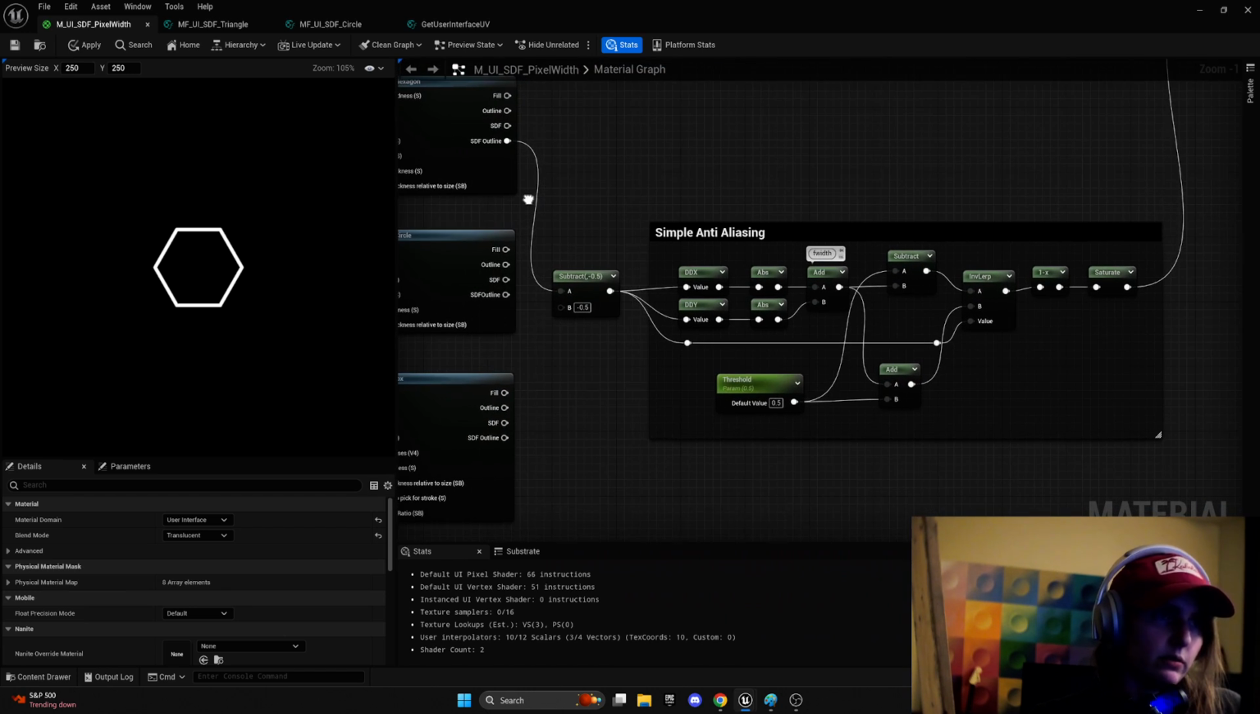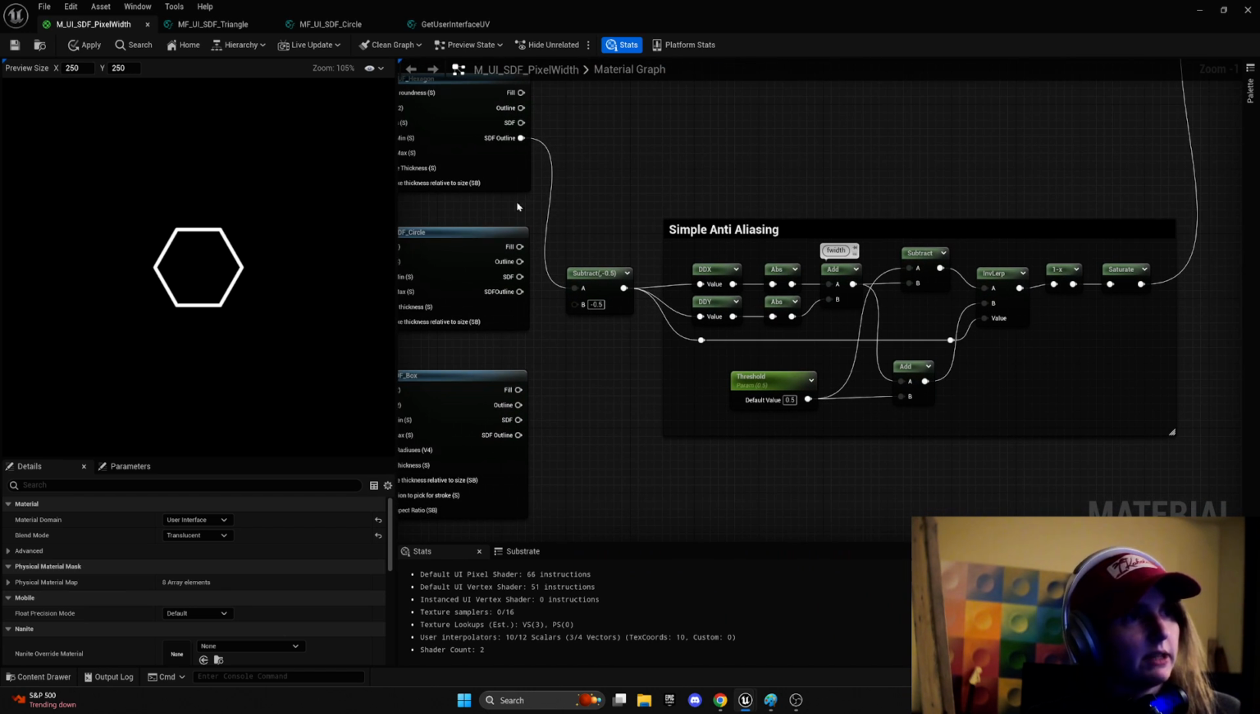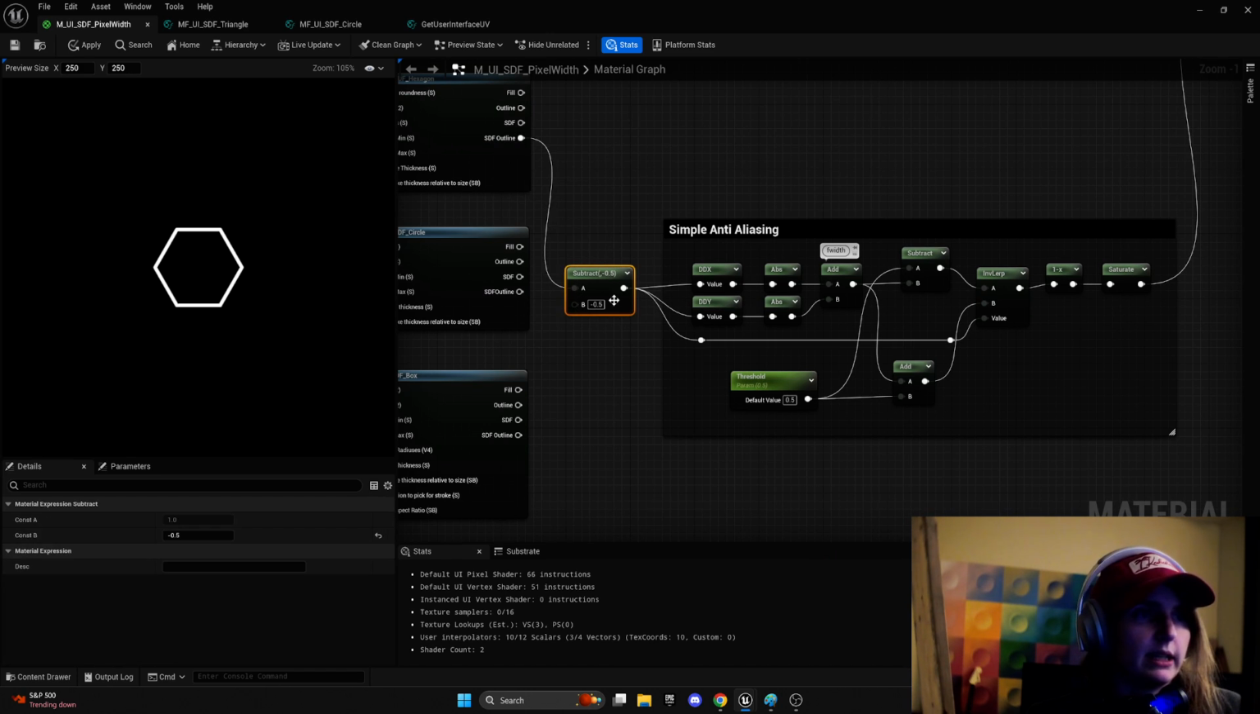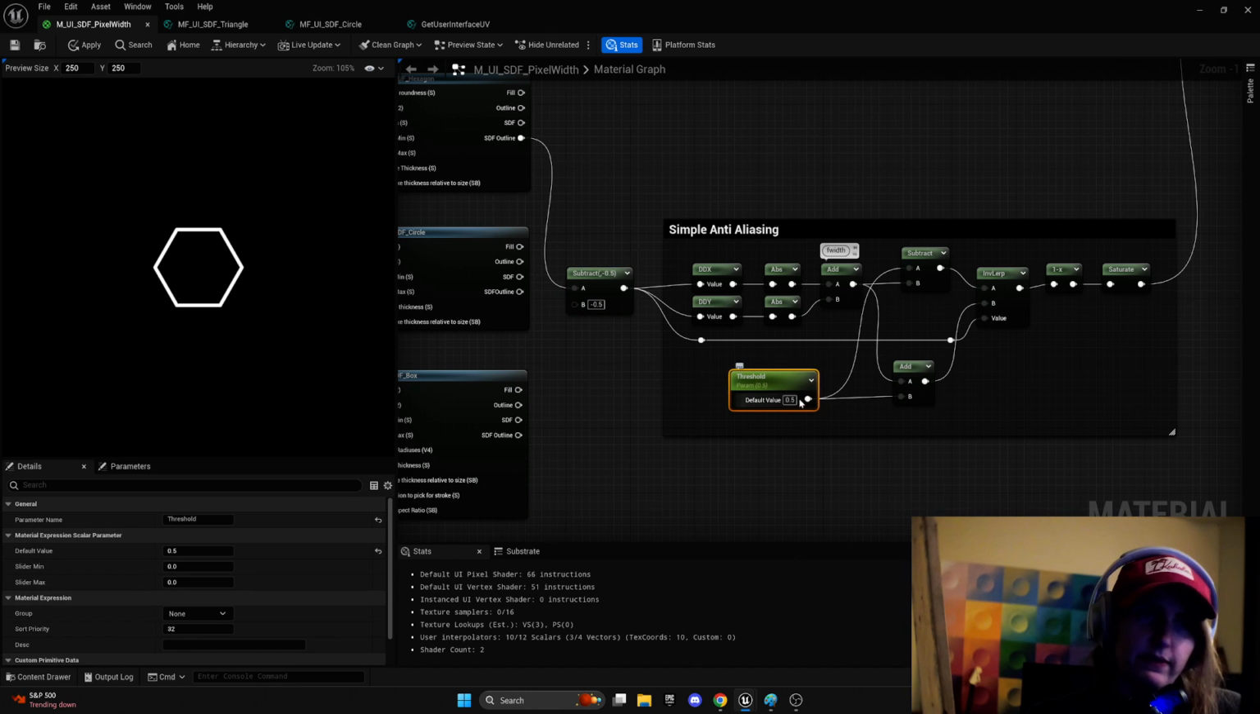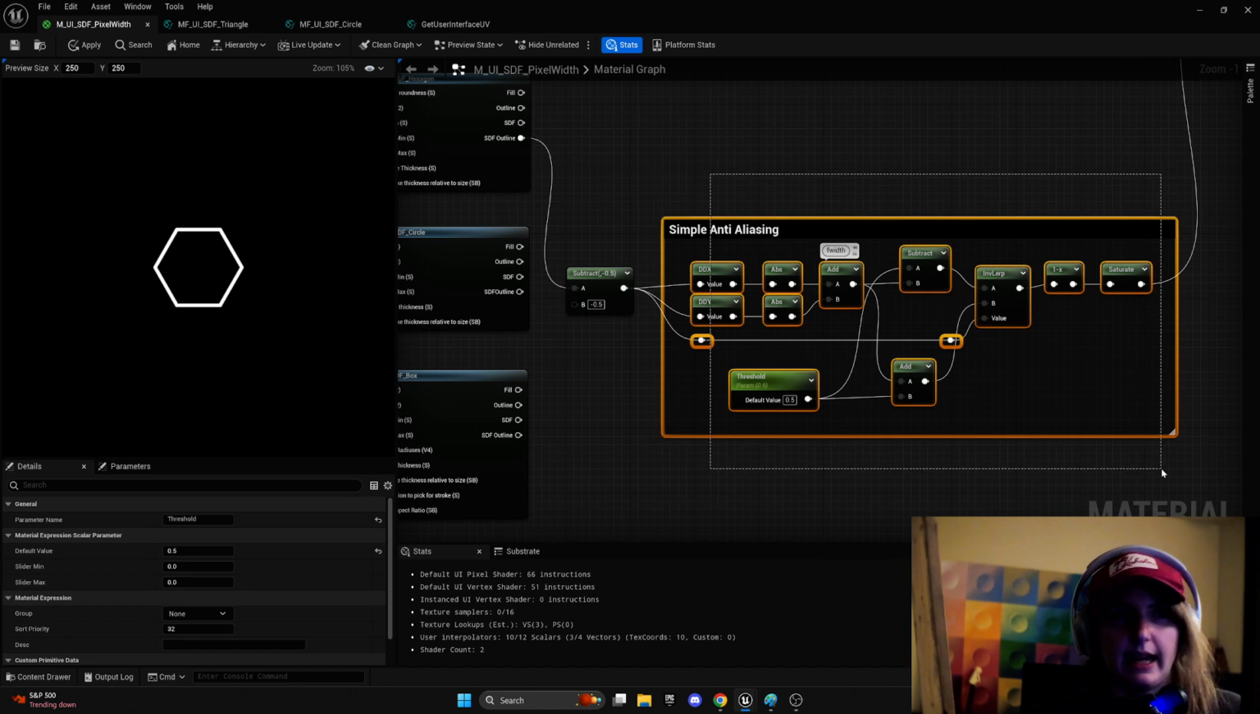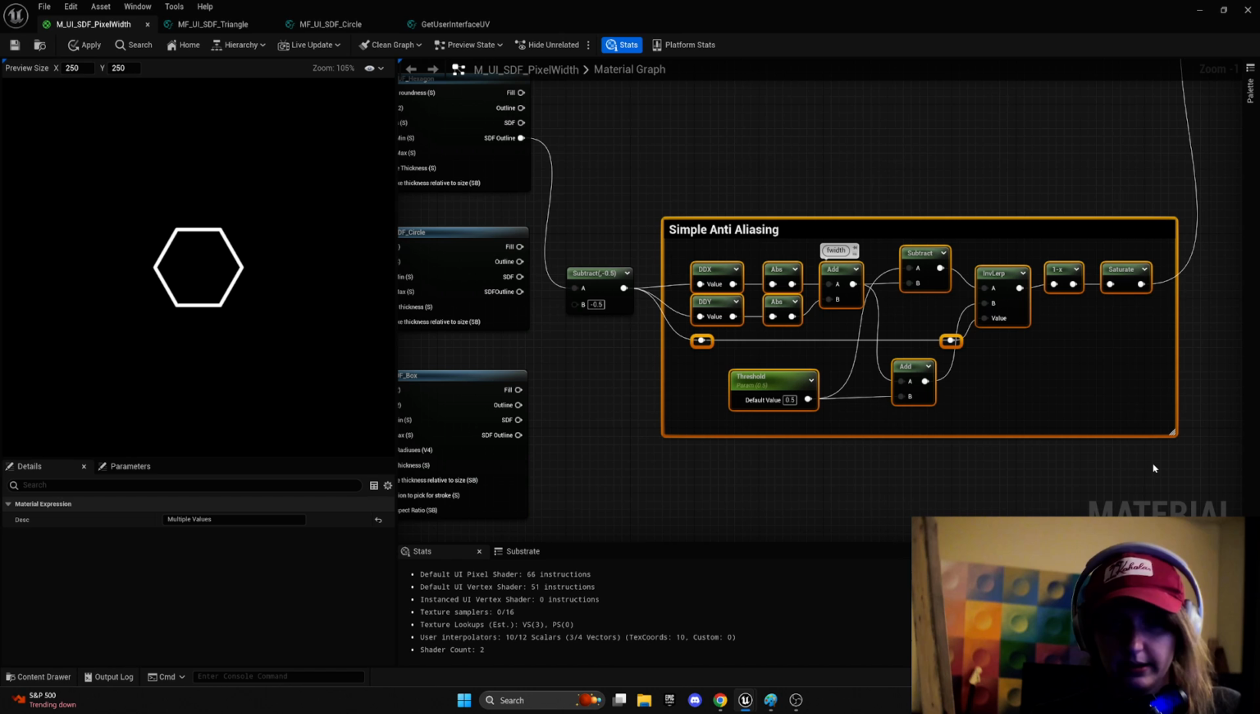Yeah, and then what I'm doing on this side of the equation is I'm taking the raw SDF, subtracting it by 0.5, then adding a 0.5 threshold with some anti-aliasing formula I saw on another person's YouTube that I totally will hopefully link.